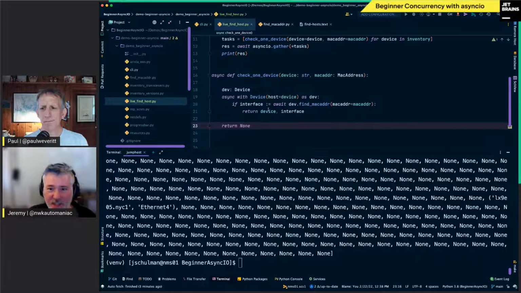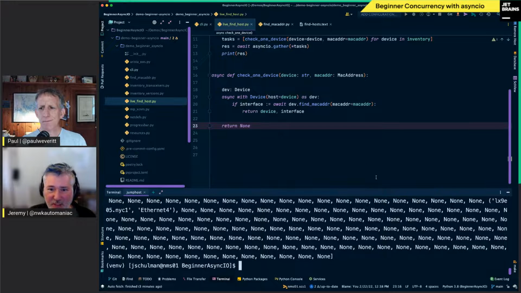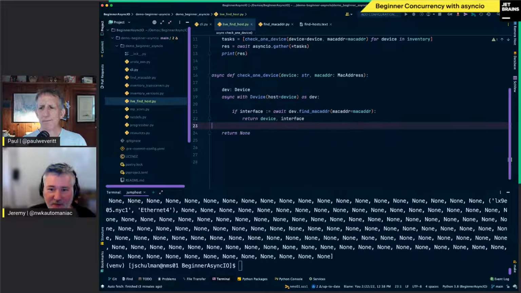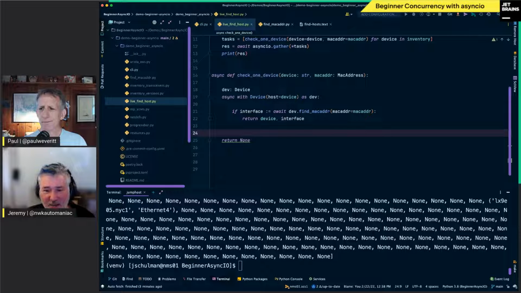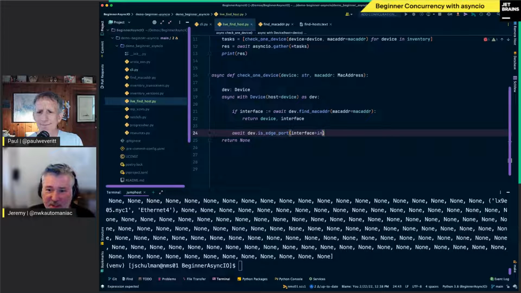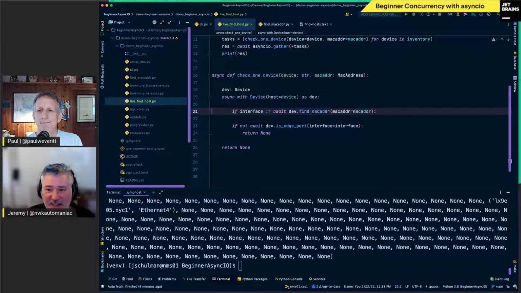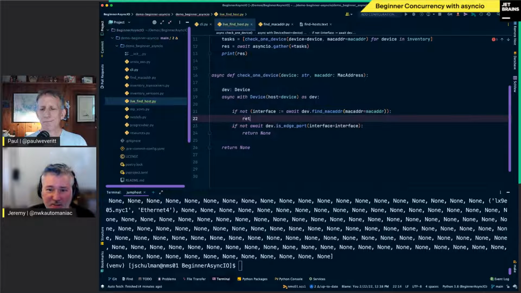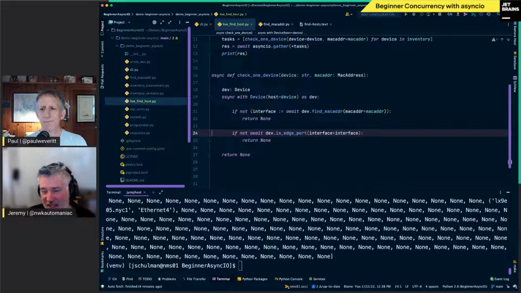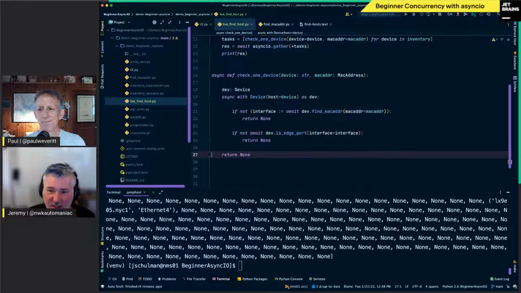So what I want to do is update my code here that says, okay, not only do I find an interface, but it also has to be on an edge port, right? So I need to say, is this an edge port for this interface? And if it's not an edge port, then return none, right? So we'll change the logic a little bit. We can say, if we don't find an interface, return none. And if we found it, but it's not on an edge port, then return none. Otherwise, we return it. Okay.